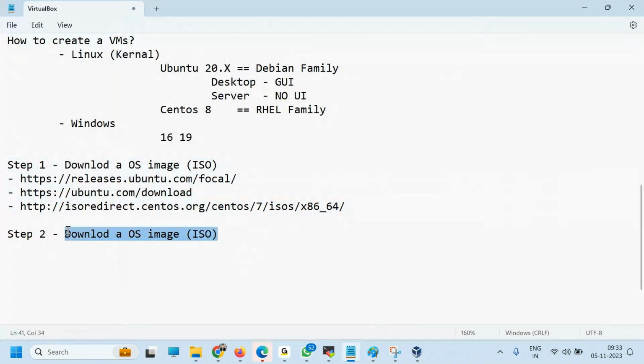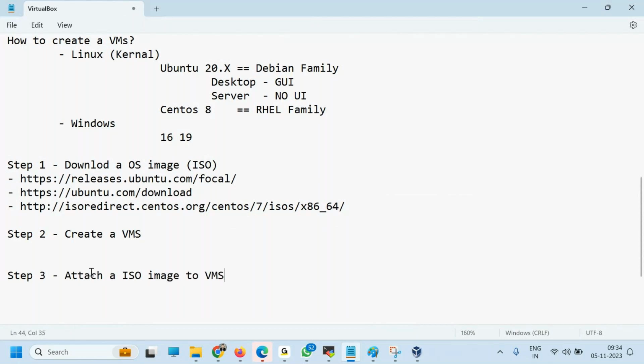After that, step number 2, create a VM. How do we create that? I'll show you. Step number 3, attach an ISO image to the VM and start. This is important. So let me create a VM.